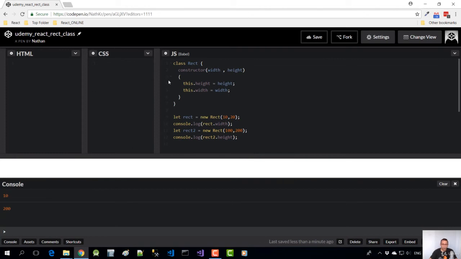So using class we have defined an entity or a template of an entity, and using the class we can create objects.